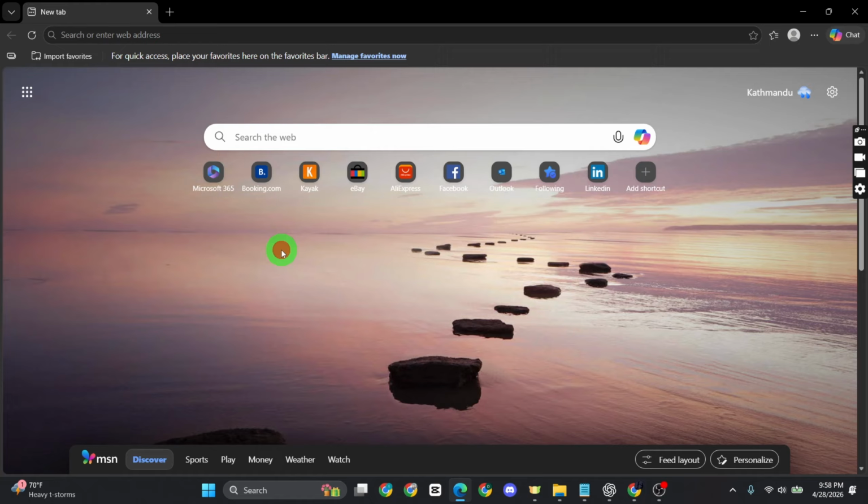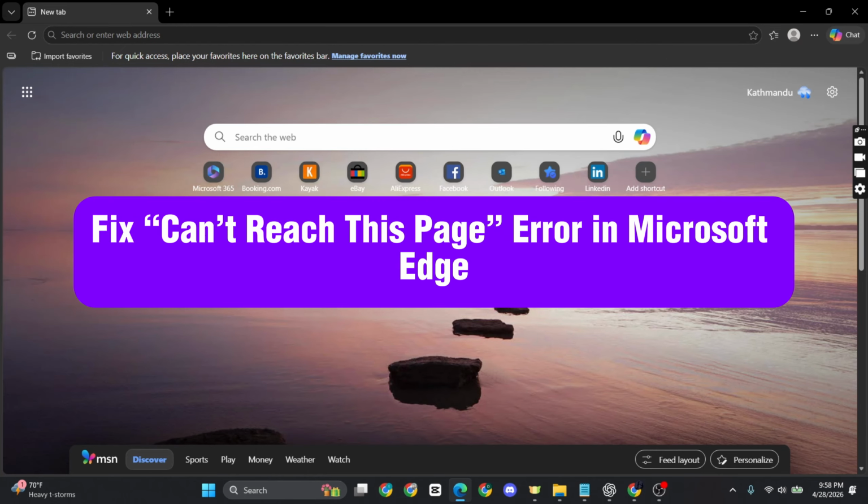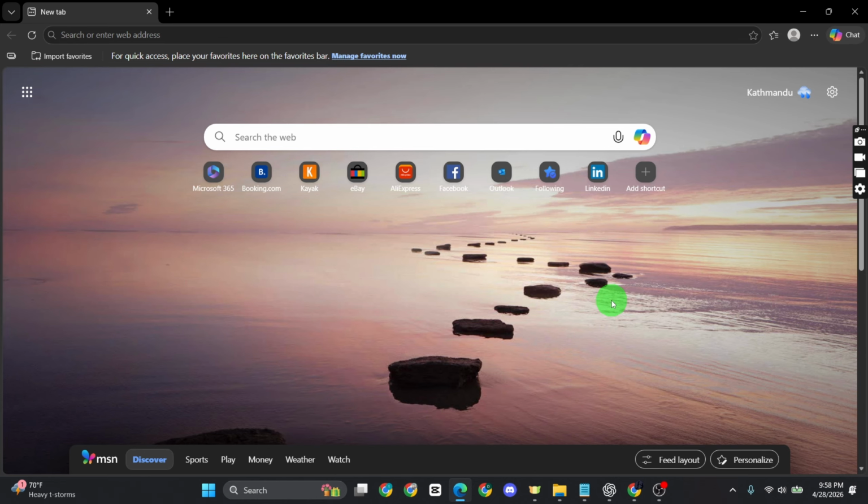In today's tutorial, we will learn how to fix the Edge can't reach this page error. This issue is usually caused by network problems, outdated drivers, or proxy settings.